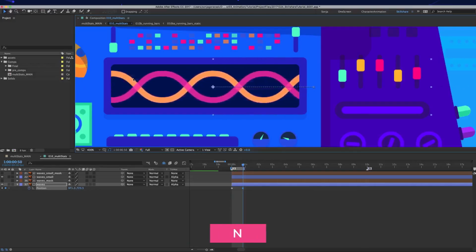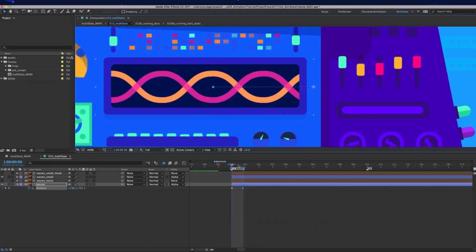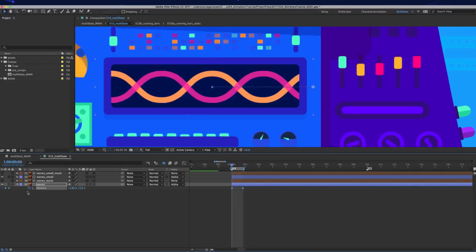We'll crop our work area to these two keyframes, and now we can jump between the beginning and the end of our work area by holding Shift and the Home and End button. And we can check if these frames are the same. They're not quite the same, so we'll adjust the positioning a little bit. We will add a cycle loop to this.